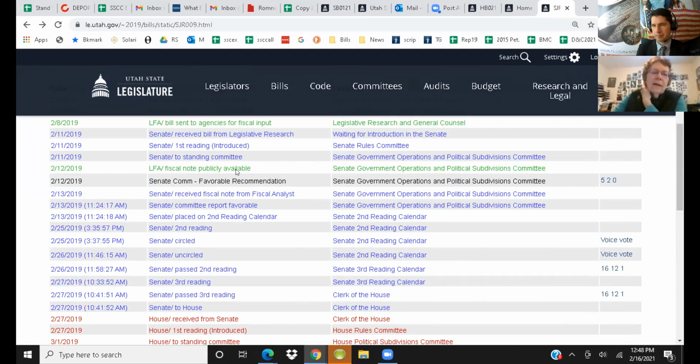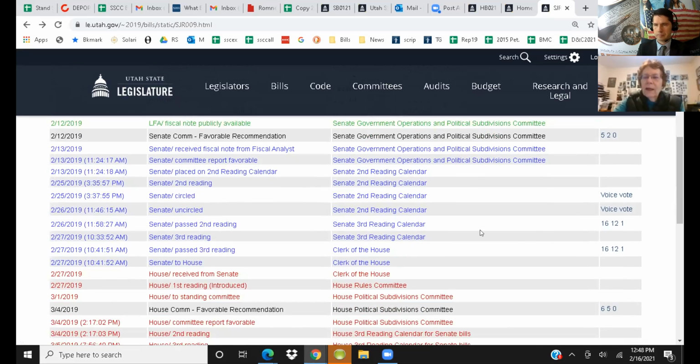Okay, a Senate bill goes first to the Senate and then to a Senate committee. If it passes the committee and it passes off the floor of the Senate, and we've got the different dates here. It was circled and that stopped it from moving up on the calendar, and then they uncircled it. And then they had a vote in the Senate on uncircling it. That was just a voice vote. Then on the third reading, this is how the senators voted. And it was pretty close, actually. We'll look at this.